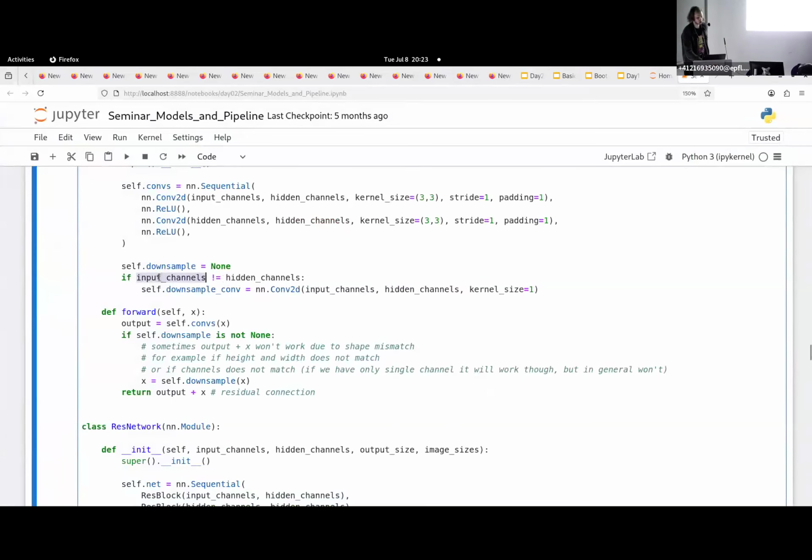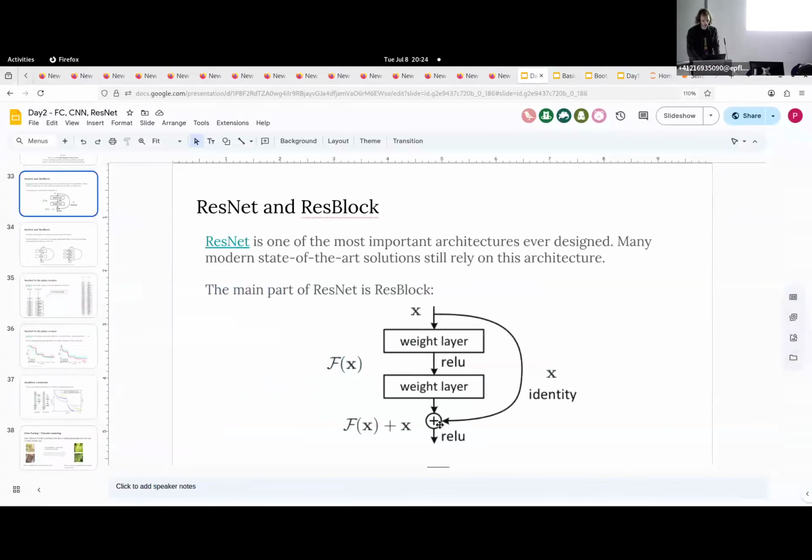We say that if input channels are not the same as hidden channels, we create a downsample convolution with a kernel size 1. So we just convert each element with the kernel size 1 by 1 to just change the number of channels. So yeah, and in the forward step, we just apply our convolutions on X. This is this direction.